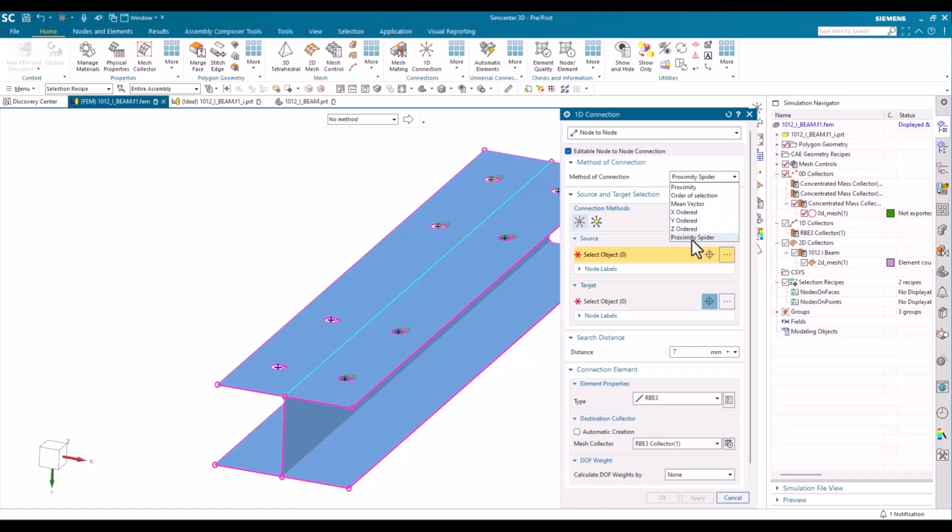I'm going to use the proximity spider method, as I stated earlier, and then for my source selection, instead of using a node or a set of nodes, I'm going to use a selection recipe, and that selection recipe now is the node on points. You can see it now has gone from red to black, meaning there are nodes associated or found by this recipe. And then for the target, I'm going to pick my nodes on faces and then all the shell mesh nodes in the model. But then I'm going to limit that search to 7 millimeters about each point in my source list.